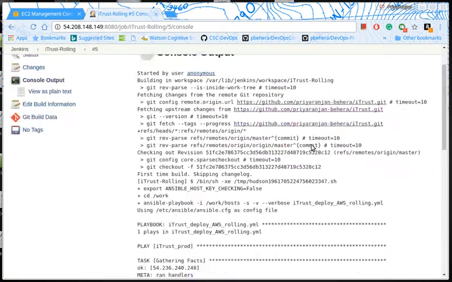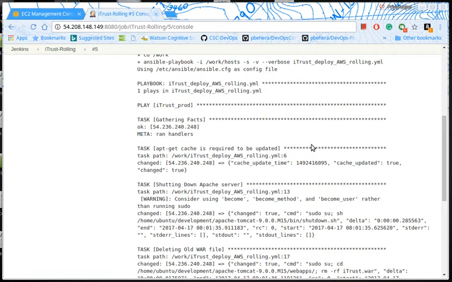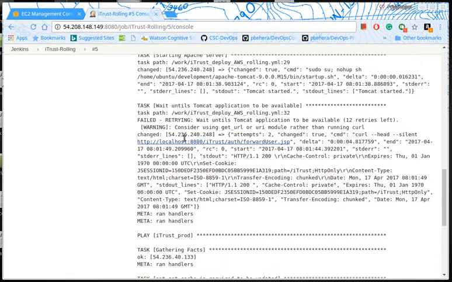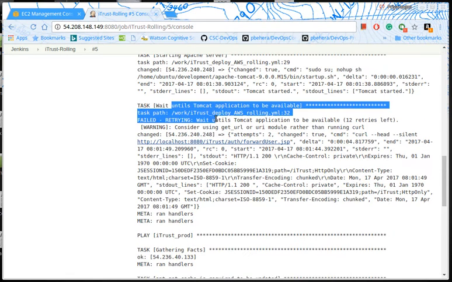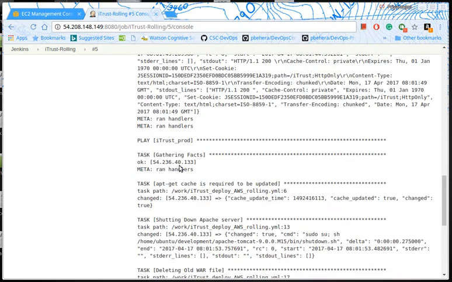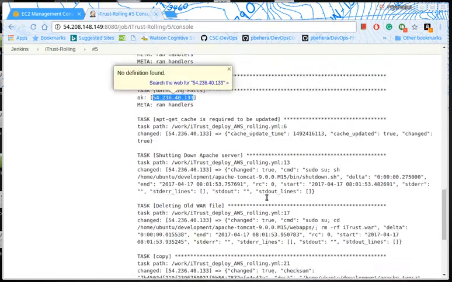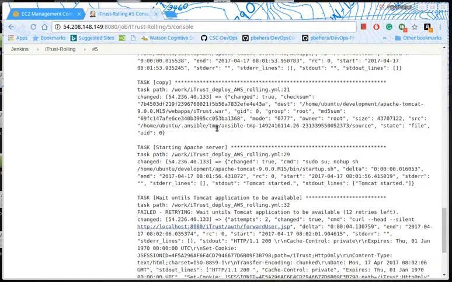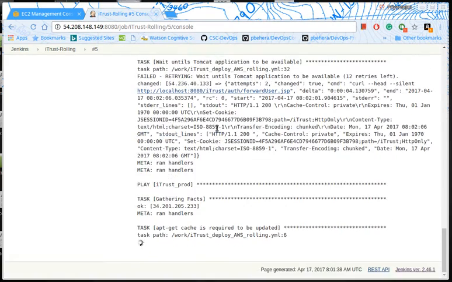We can see that there are 5 servers in which the deployment will take place, and it goes one by one. So the first server is handled first, the Apache server is restarted, and then it waits for the application to come up, and after it has come up, it goes to the second server. And similarly, the update is done for the 5 servers in a serial way.